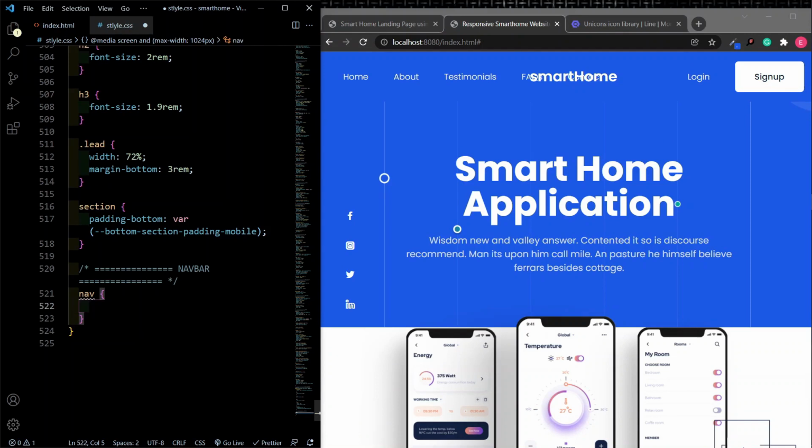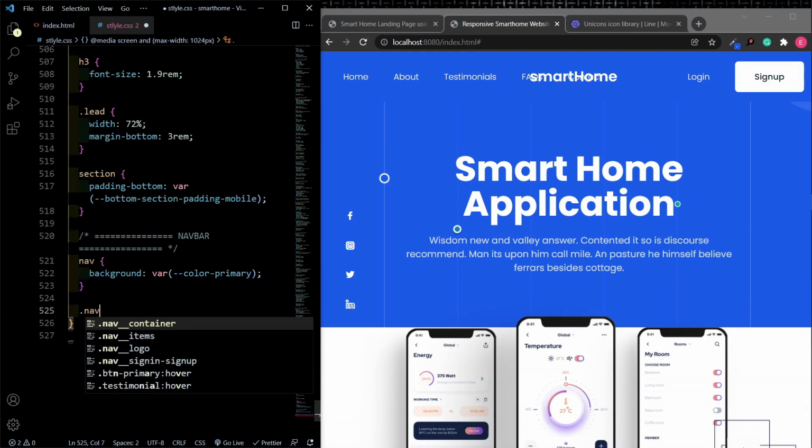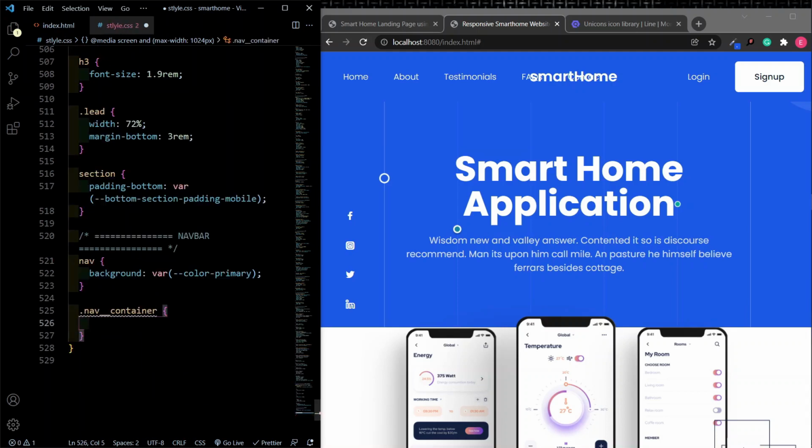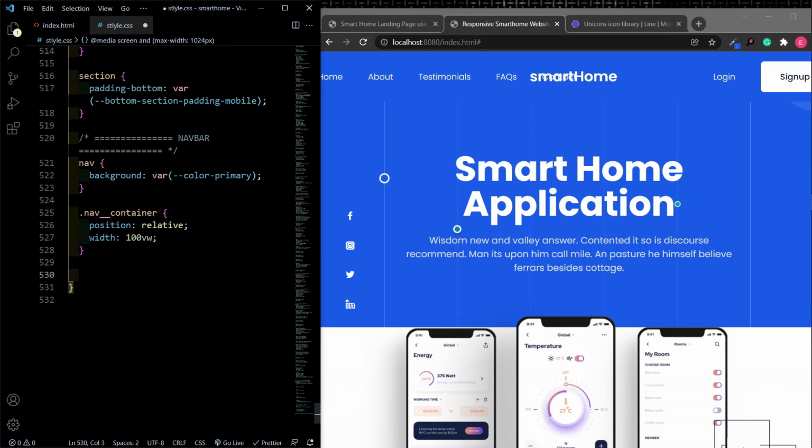Remember, our navbar is inside the nav tag, right? And I'm going to give it a background of color primary. Go to the nav container. For that, I'm going to position it relative, and then let me give it a width of 100 viewport width. That is going to be for the nav container.